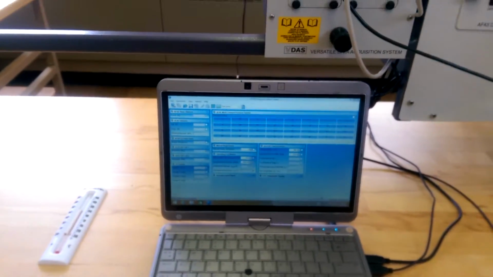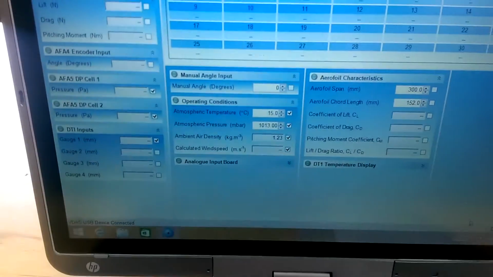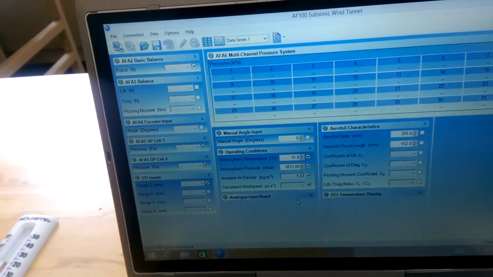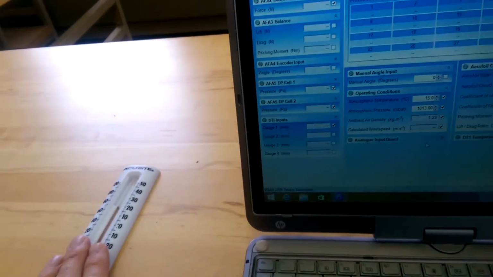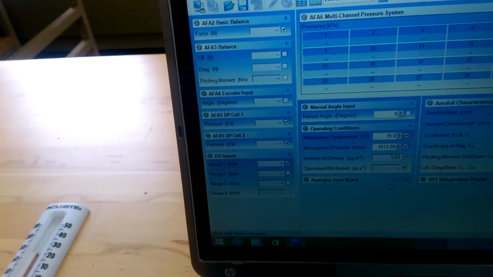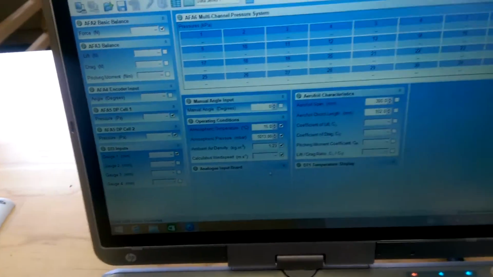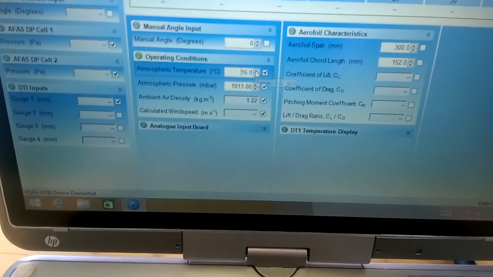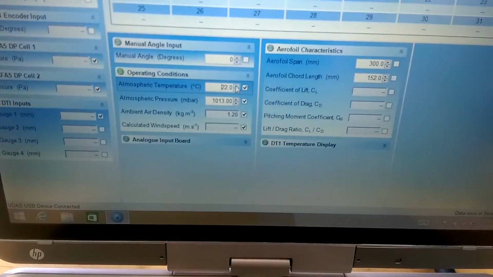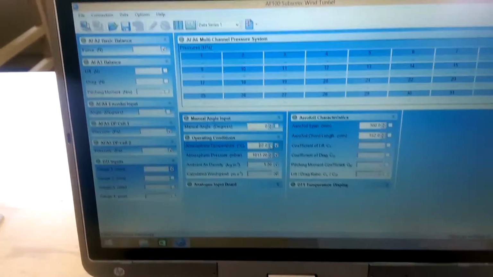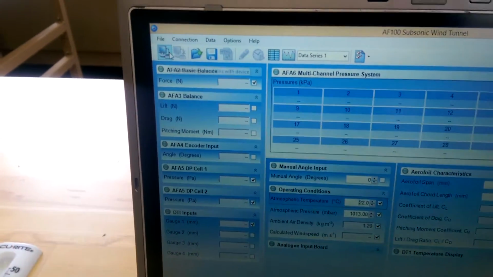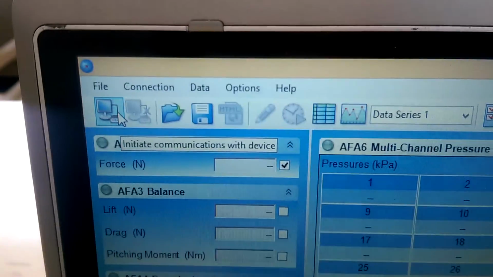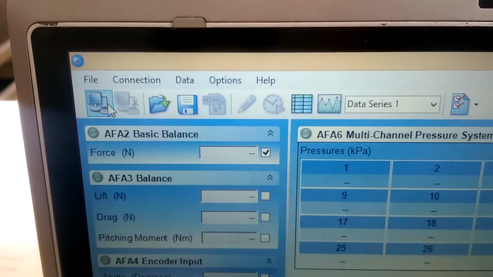If you come over to the software, you should see a thermometer next to the computer. Look at the temperature measured by the thermometer. Make sure to enter that temperature into the operating conditions. Right now it looks like it's about 22 degrees Celsius in here. You come up here, press this icon. You should see that it says initiate communication with device.